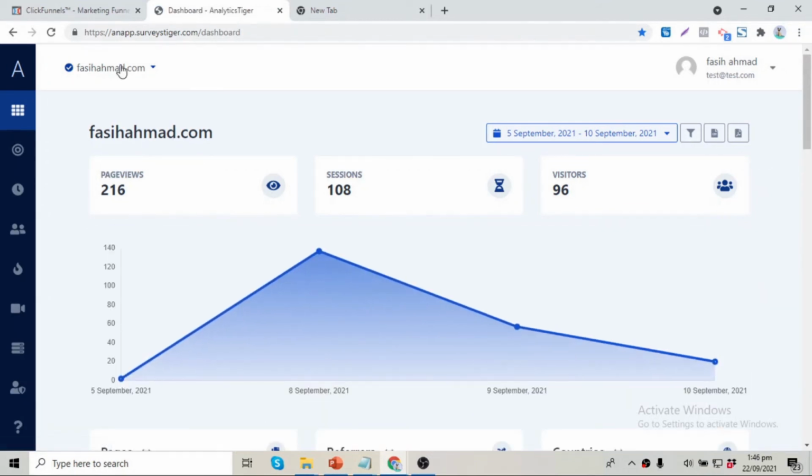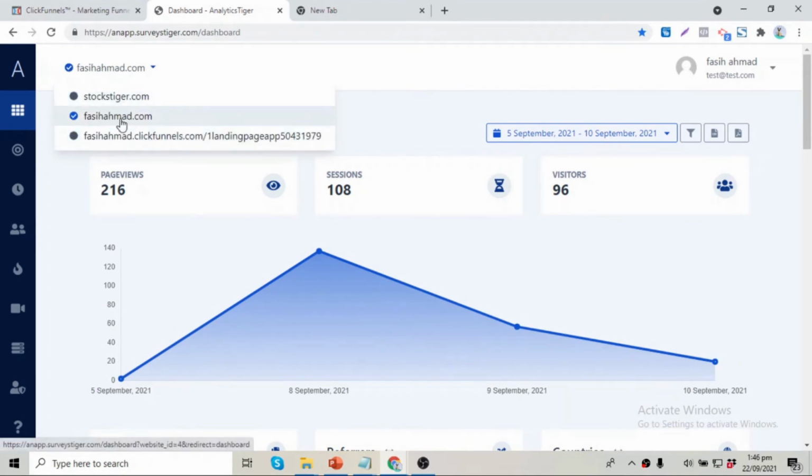If you have multiple websites added on the app, you can click from here and choose whatever website you want to see and analyze all the features.